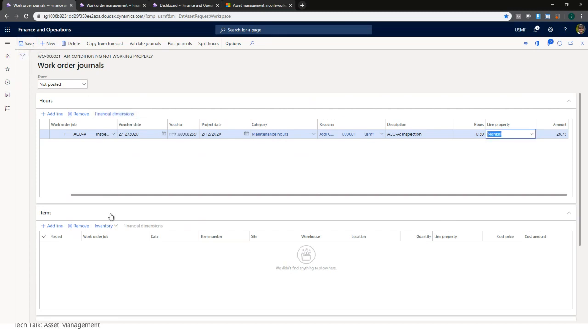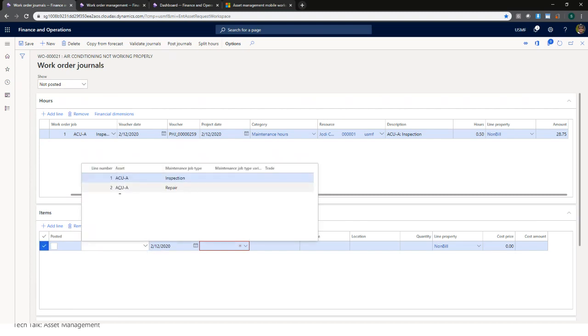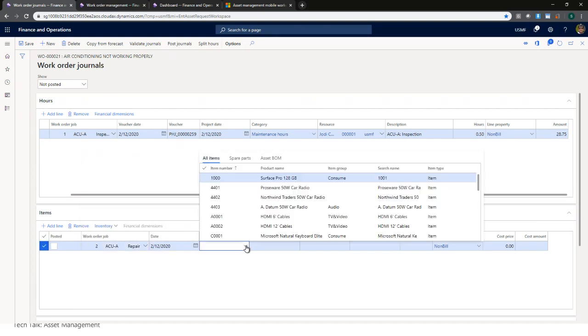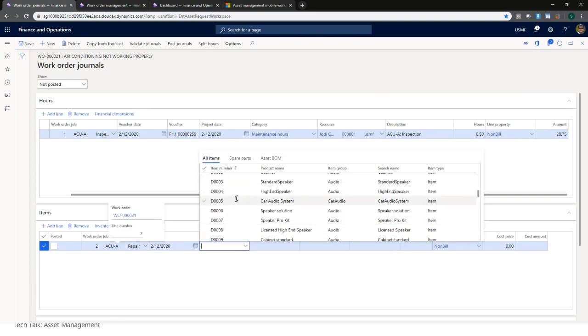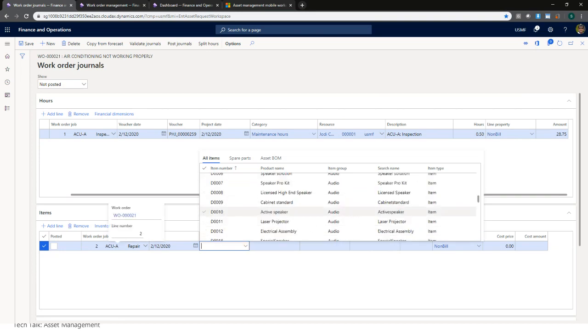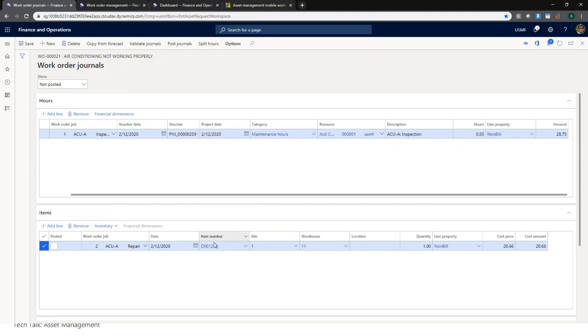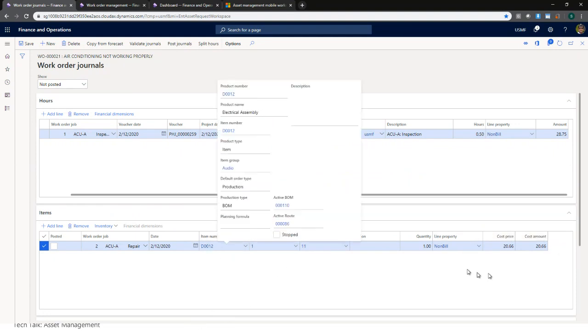and that's the cost that will then be associated with the work order. Similarly, let's say we needed to get a motor for replacement. We can log items against the work order also. So we can come in here and say, for repair, I need a particular item number, let's say electrical assembly, let's pick that, but you could define whatever items you want in the system. Then the item cost will also be registered, and you can then post the journals, and that cost will be posted against the work order.